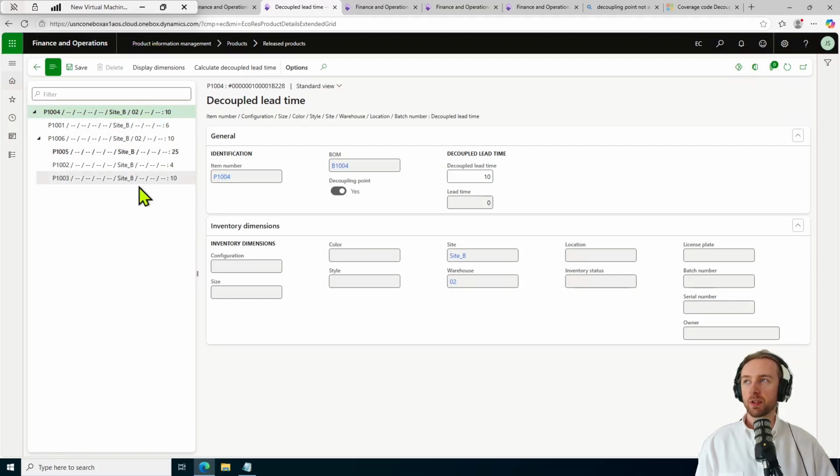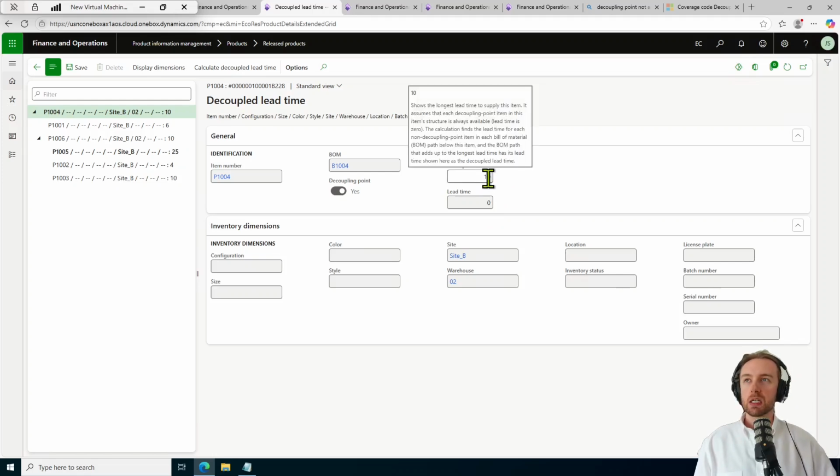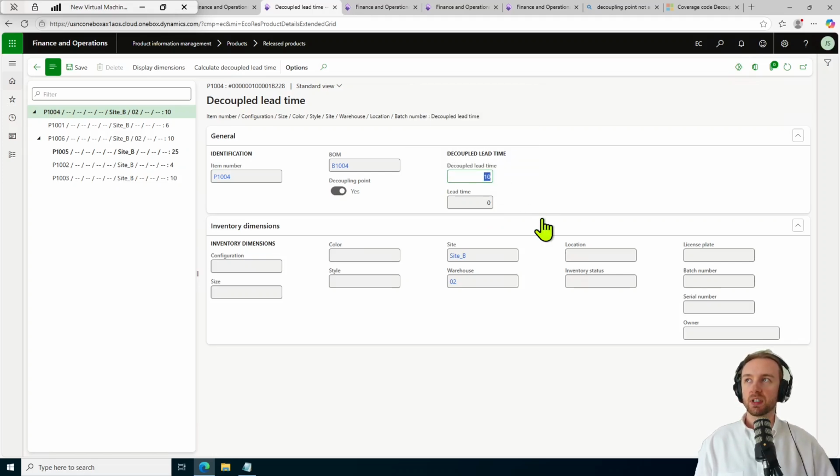And I've already done that, so we're not going to see any changes here right now. But bear in mind, you can manually change the decoupled lead times. Let's say, for example, on this one here, I want to change that to 8. We can do that. We can refresh the page, and we're going to see that 8 reflected. I can make this 8, perhaps 12 if I wanted. Refresh again. All right.